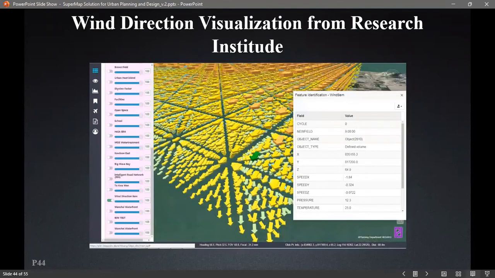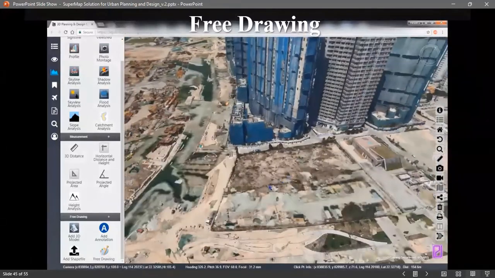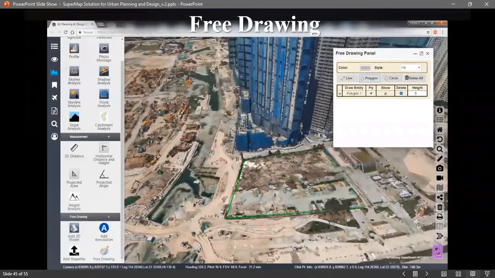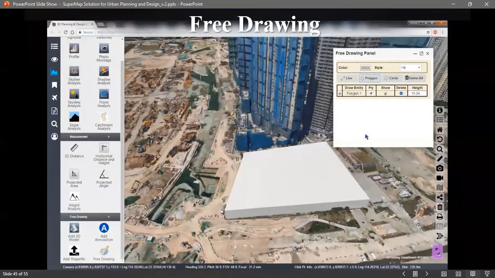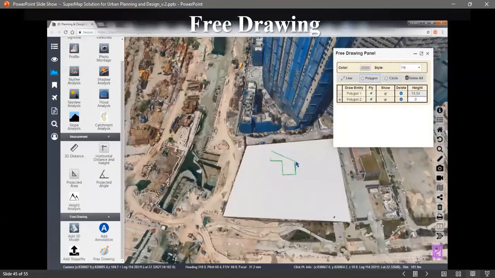And we also have the wind direction visualization from the Research Institute. This is another example of our successful cases. And this is an example of free drawing. For example, it's free drawing, and it will be completed automatically. Okay, here you can see that the drawing is going on.